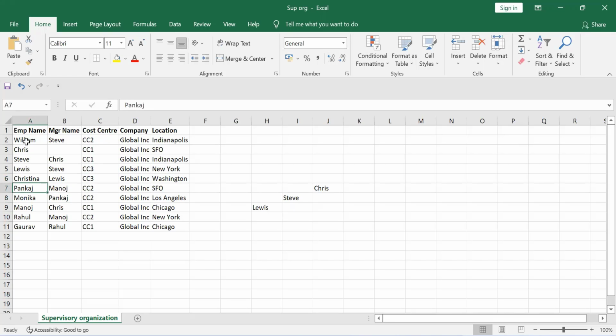Okay, what about Pankaj? Yes, we need to create a supervisory organization for Pankaj. And now Pankaj is reporting to Manoj. So Manoj is a manager. Do we need to create a supervisory organization first for Manoj or first for Pankaj? First for Manoj. Now, whom does Manoj report to? Manoj reports to Chris. So you will have another reportee of Chris, who is Manoj.